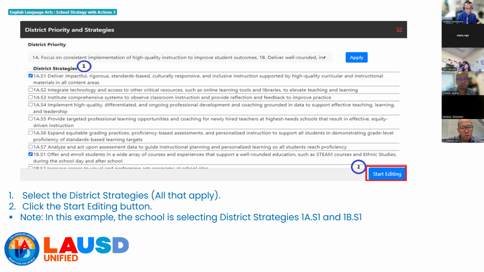And in this example, we illustrate selecting district strategies 1AS1 and 1BS1. It's important that you remember which buttons to click on in order to select your priorities and strategies correctly. So again, after selecting your district priorities, click Apply, but after selecting your district strategies, click Start Editing. If you click Apply again, it will undo your district strategy selections.